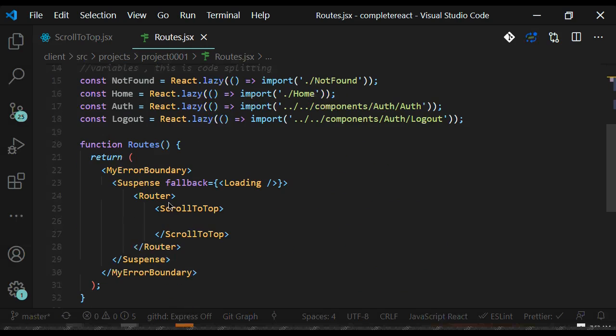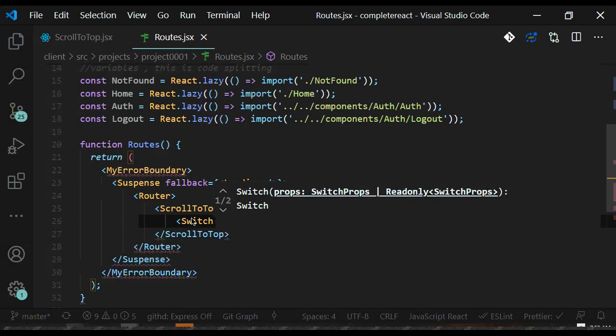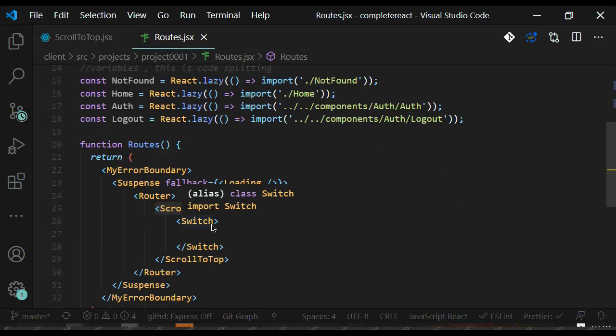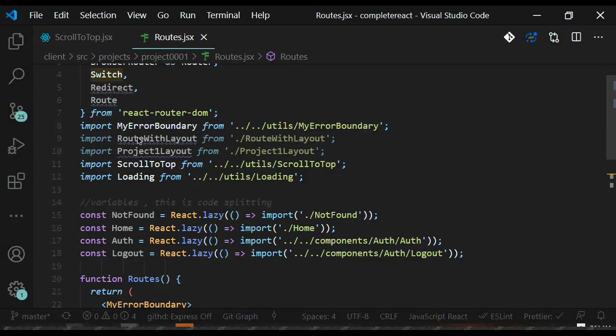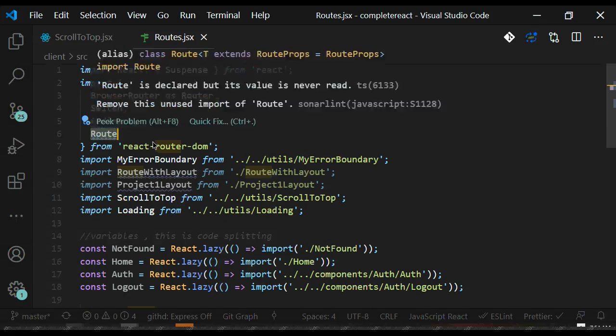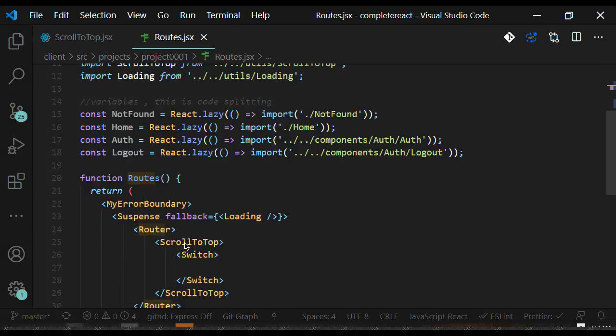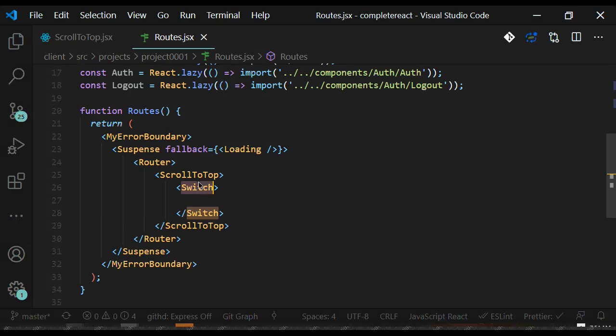Okay, after scroll we need a switch statement. Try to follow all the steps as I'm showing you. If you miss any of the steps, you may get an error and it will not work. The switch statement is where we put different routes in the switch so that when we get one URL, we don't have to go further. So it's kind of like a switch statement in JavaScript, but it's a switch of routes. Okay, so the switch statement is done.